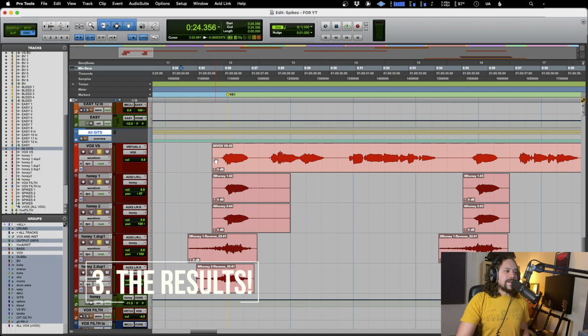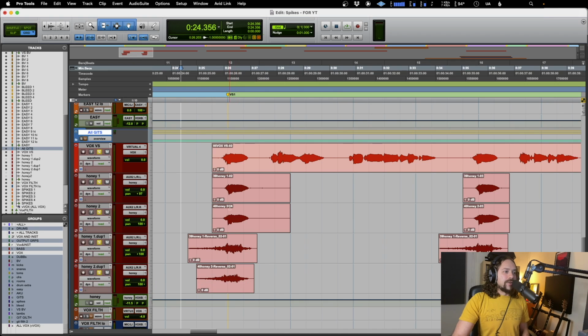And here we are in all its glory. So you've got the lead on the top there. You've got the two doubles, which were that honey line, and then the duplicates, which have been processed just underneath it, and then they've been panned hard left, hard right. So the idea is that you get them coming from both sides to come and get you. So let's listen to those together.